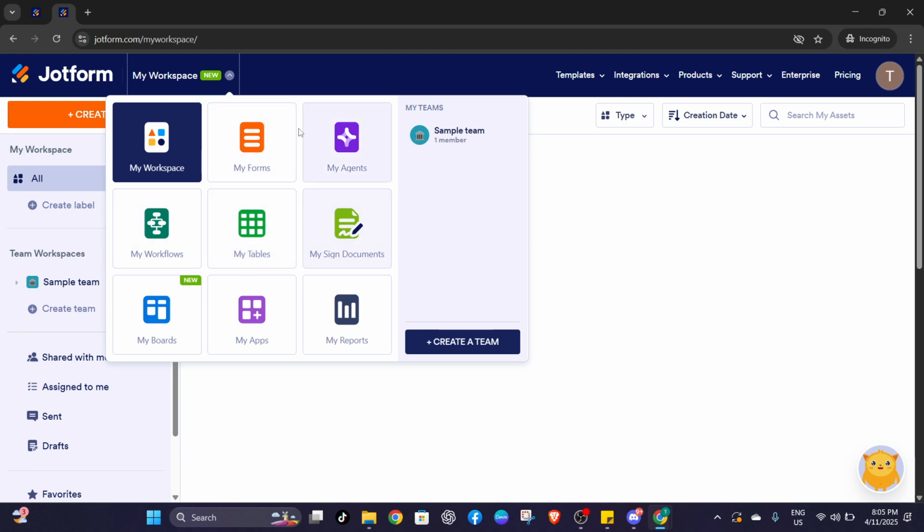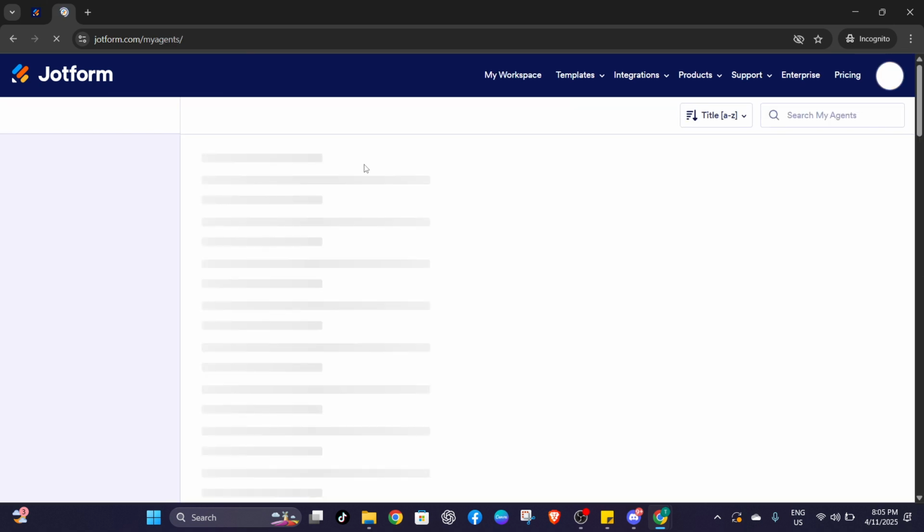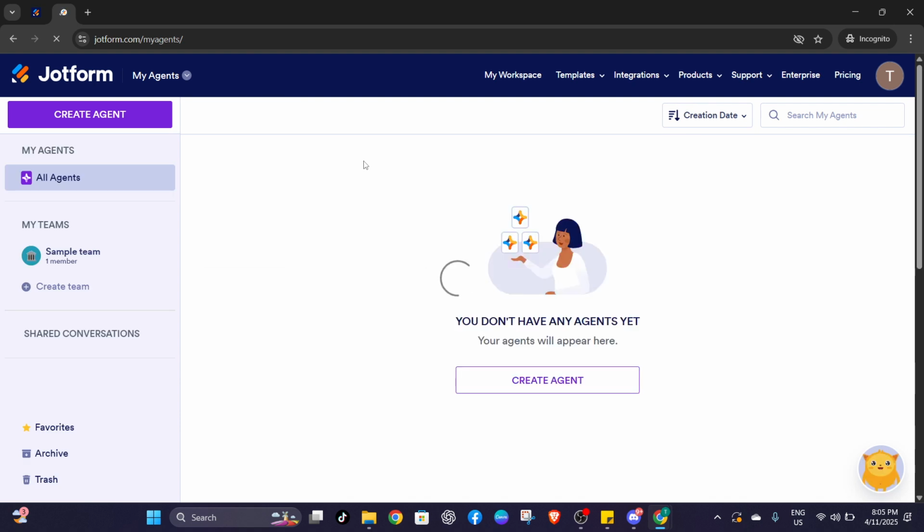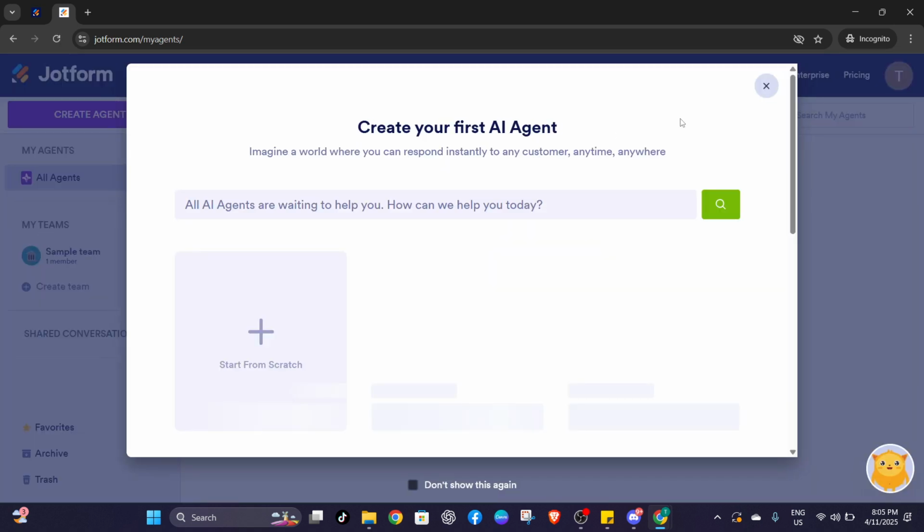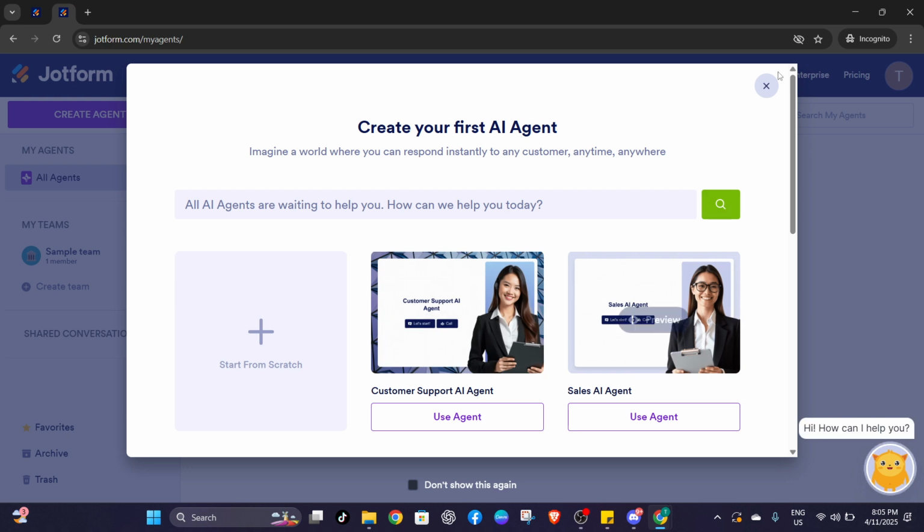This will take you to a section dedicated to managing your agents, which are essentially your various Jotform projects and automations. In the My Agents section, look towards the upper left corner where you'll find the option to create a new agent. Click on this to start crafting your new geography quiz.